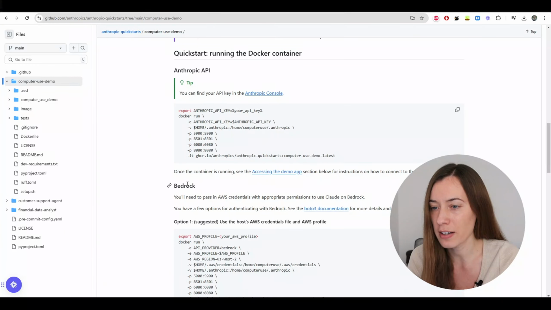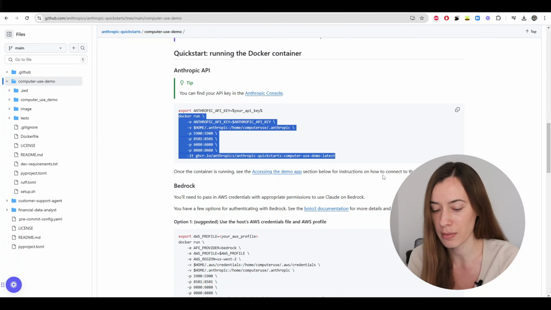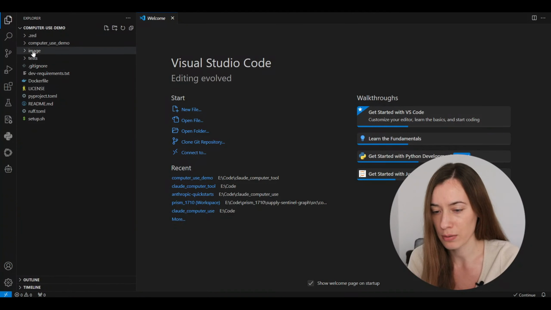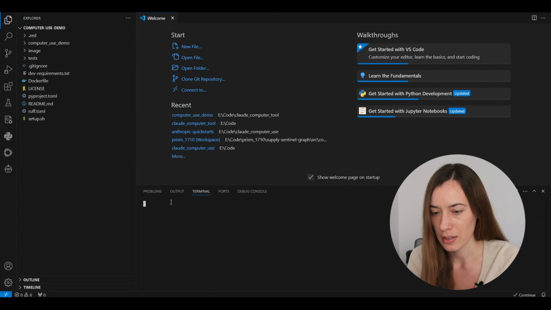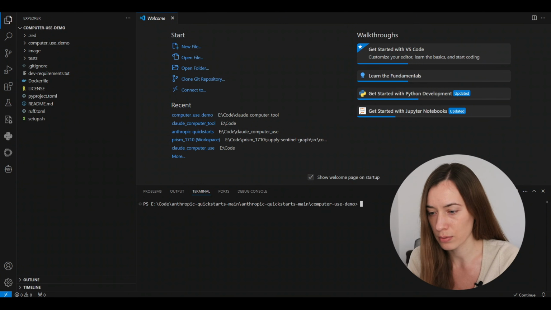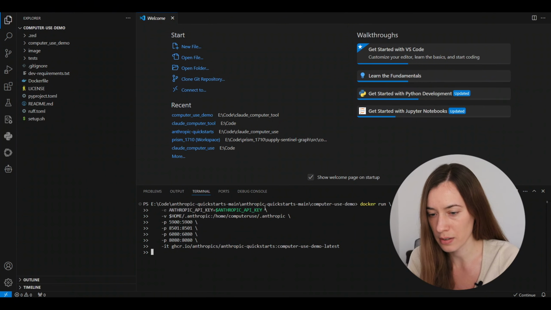So what we do next, we go back and see we need to run this command. We'll go back to our Visual Studio, go to Terminal, New Terminal, and there we will need to paste this command.